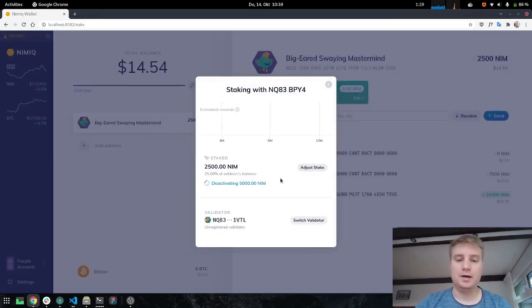And then only a second later it's already been included into the blockchain. I'm seeing here my stake has been reduced to 2,500 NIM, and I'm currently deactivating 5,000 NIM inside the staking contract. Let's wait a couple seconds for this to deactivate, and there it is. 5,000 NIM is now available to unstake from the staking contract to my account.